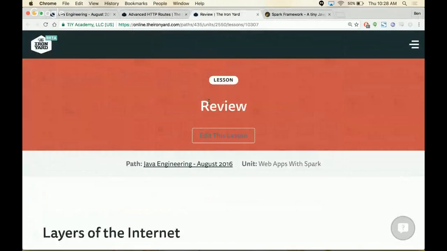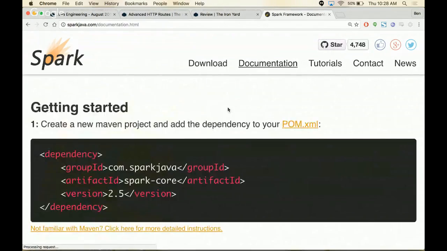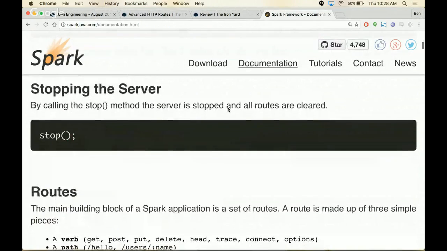So let's kind of begin. We've got a few things to talk about today. Most of it is actually just logical extensions of our previous work. We're going to build some more Spark-based web pages. But I also want to talk a little bit about some documentation on the Spark website, because it's not something we really cover.